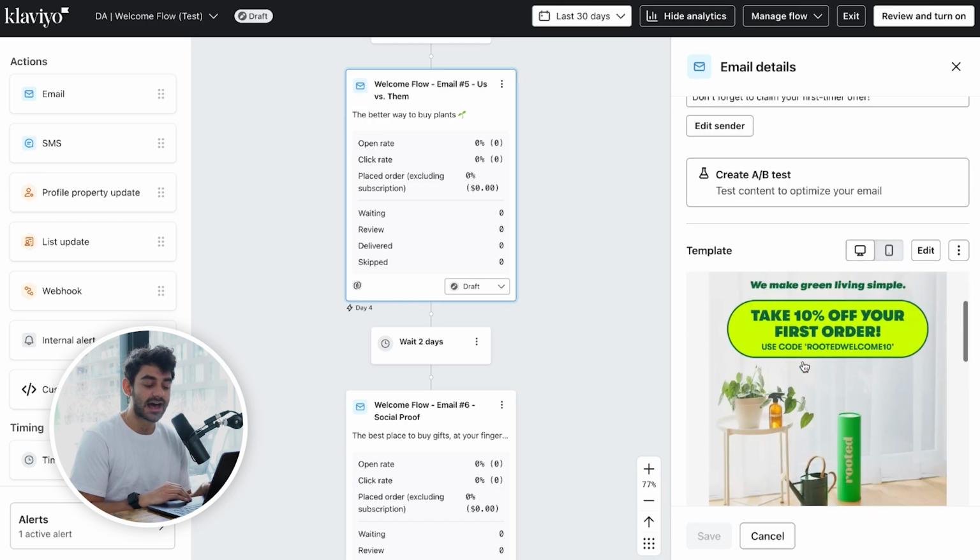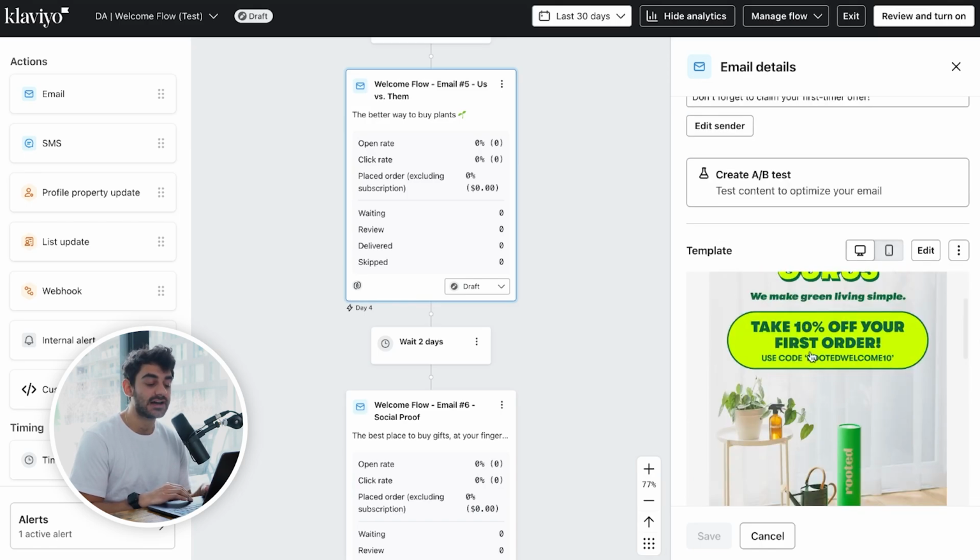Email number 5 is one of the most powerful emails you can have in your welcome series, which is an us versus them email. And this is where you're going to want to just quickly address that you know that your brand is not the only brand that's accessible to your subscribers in your market. They can buy from other brands, and you want to address this head on and let your new subscribers know exactly why they should be shopping from you and not from your competitors.